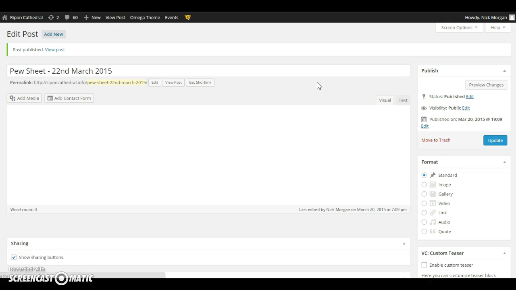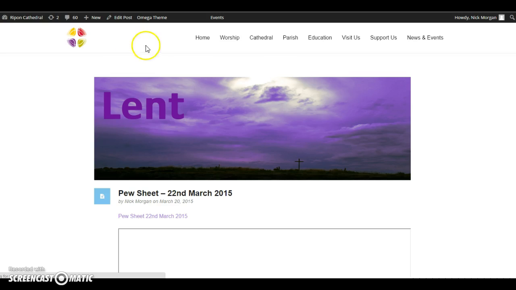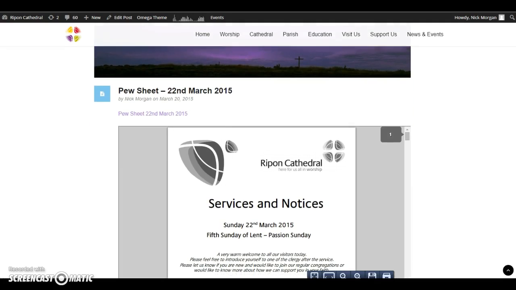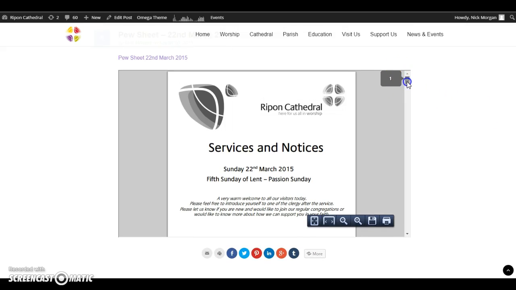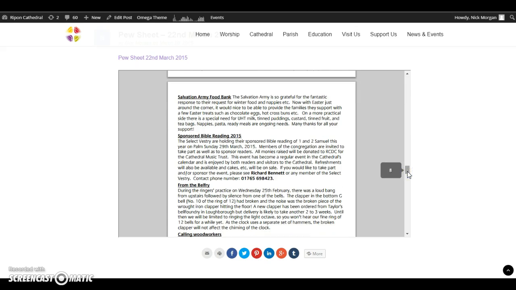Right, it thinks it's done it. It says post published, so let's click View Post where it says up here, just to see what the page looks like. And this is how it comes up. It has a header that says Lent. The title, Pew Sheet, 22nd March 2015. And here we are. Here is the scrollable window in there. And that's how we do it.